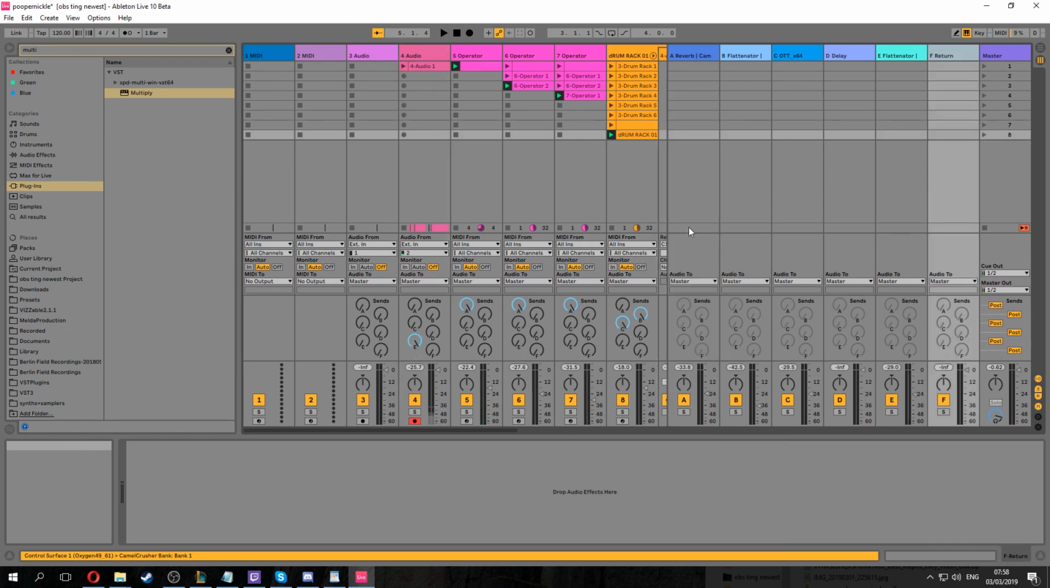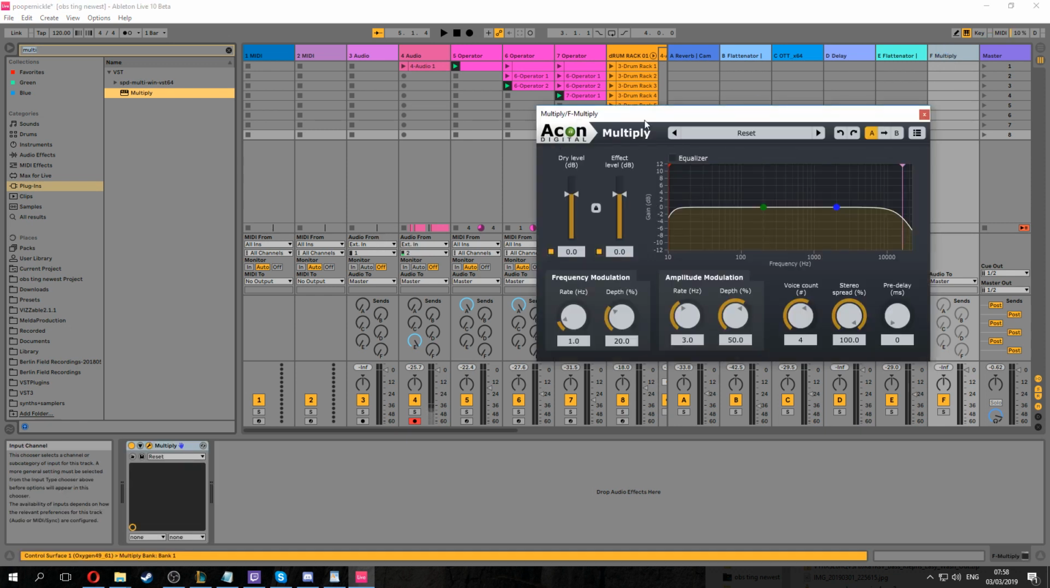create another return track. And this one, we add this thing here that I've already got there. You can see it's been waiting this whole time. Multiply, which is a cool free plugin that you can get from Acon Digital, which essentially is a chorus plugin. Unlike normal chorus plugins, however, it uses an EQ in order to keep the extra voices from phasing in in mono mixes, or not as much anyway. So here we go.